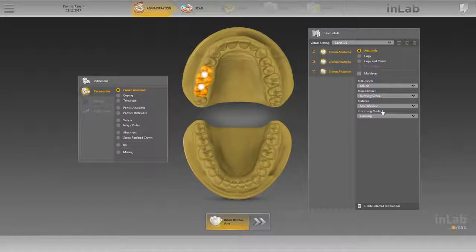As soon as all the mandatory fields have been selected, the blue indicator to the right disappears. Next, we will create a new restoration in the second quadrant. We make sure that the option Crown Anatomic, under Indications on the left-hand side of the window, is active, and select the crown on 2-7 in the odontogram. We place the second crown on position 2-4.